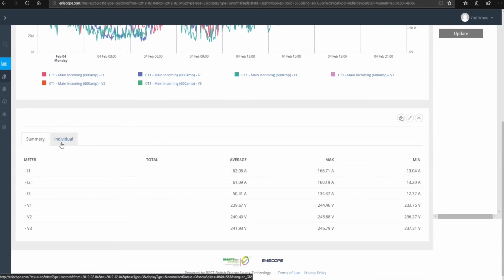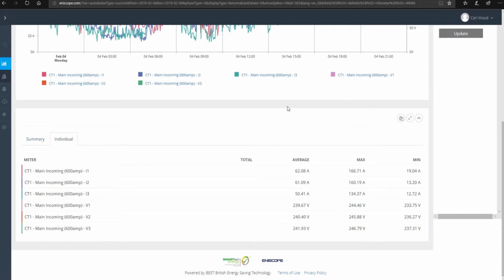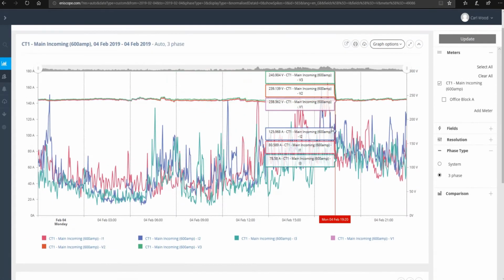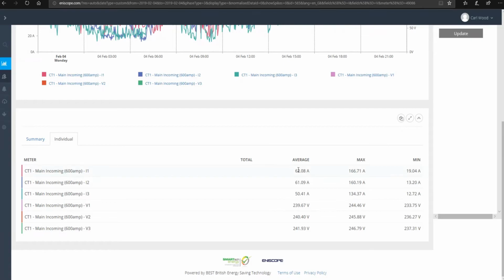And this could just be a handy thing to quickly get an overall summary rather than trying to find the data on the graph. You can go down to the bottom here and quickly see the relevant information that you want to see.